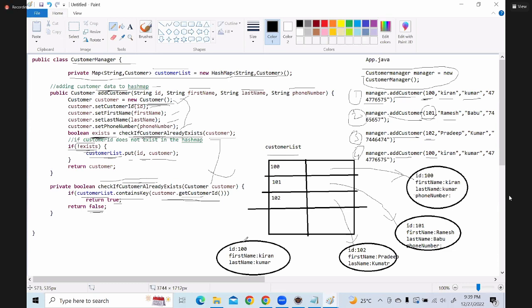What is your customer ID? 100, right? Now if customer list contains key 100, yes, true. Already there is an entry with 100. So it will return true. It will go to here, exist is true. If not true, false. That means this block will not get executed. So this value is not added here. So why are we adding this method? To prevent duplicate values, we are adding this method.